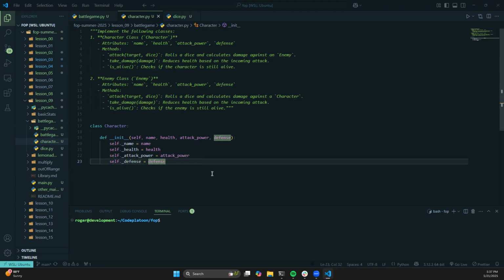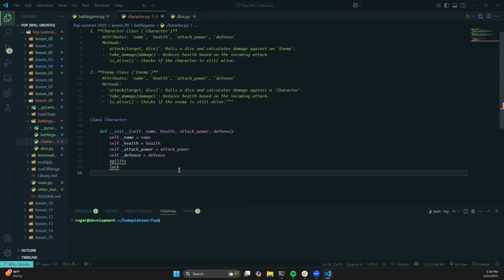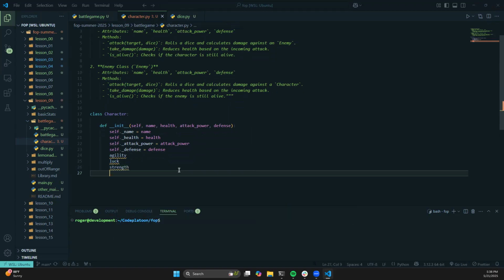Defense. There's a lot more attributes that we definitely could use here, right? Like I said, if you're familiar with anything involving role playing, we could have agility, right? What's another one? Agility, luck. Strength, wisdom, and yeah, strength, intelligence. There we go. I was thinking about the magic one. I couldn't think of it.